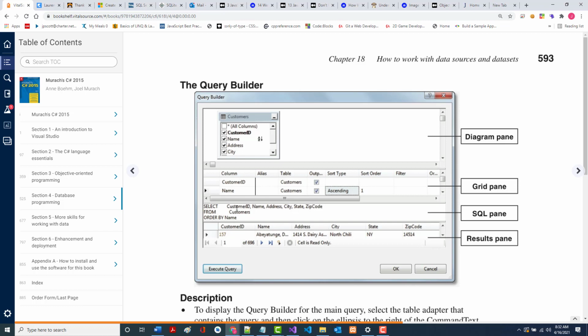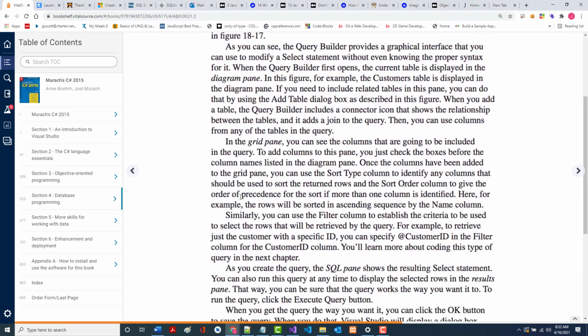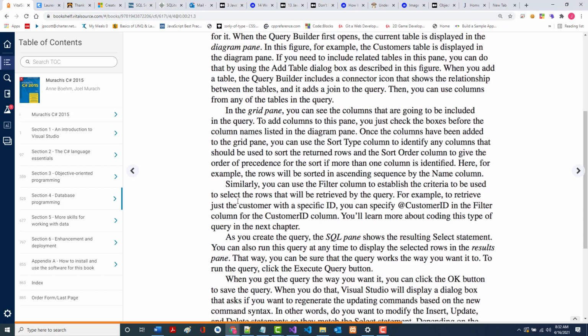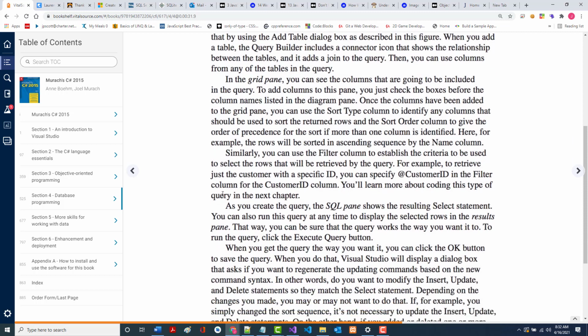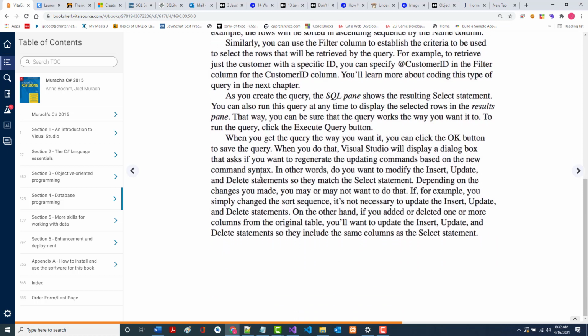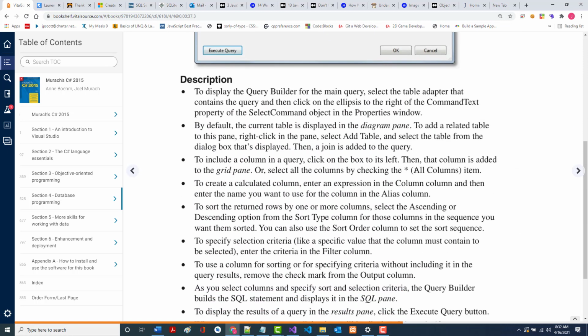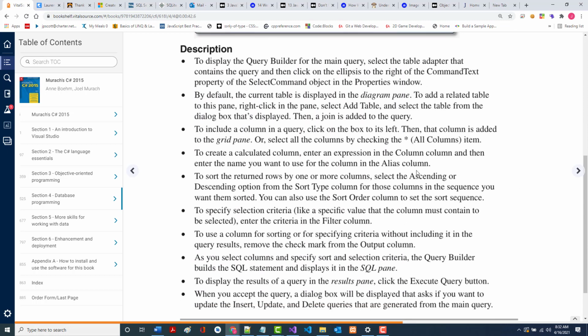All right, so if you need a better explanation than what I just gave you, I don't want to read to you. It's all right here on the previous page. They talk about the grid pane, they talk about the SQL pane, they talk about the results pane. They also explain about them a little bit more right in here. We will be doing some of this starting in Chapter 19 when we go in and start writing our own customized queries. And why, again, why do you do that?